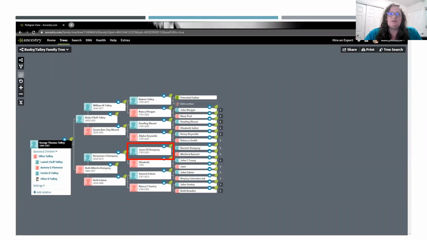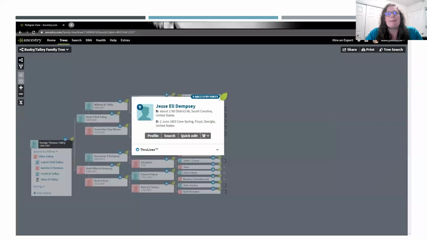All right, so I'm going to walk you through looking at a summary card now, and I'm going to select this person in the middle, Jesse Eli Dempsey. When you click on a person's name in the family tree, it will pull up this summary card that gives you a few quick shortcuts to get to different views for that person.